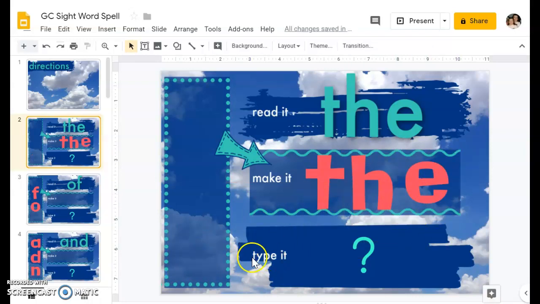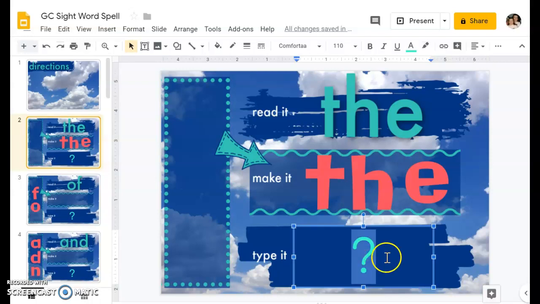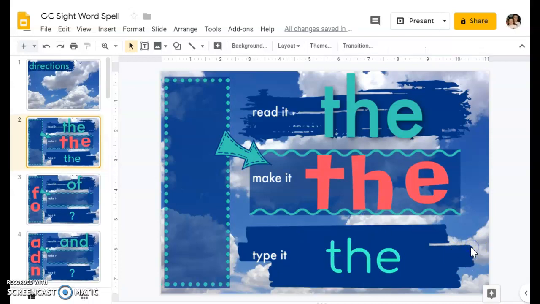Then my third thing I need to do on the screen is to type it. So I'm going to take my mouse over top of the question mark. I'm going to double click so it turns blue. And then I'm going to find those letters on my keyboard to type them. T, H, E. And then I just typed the word the.